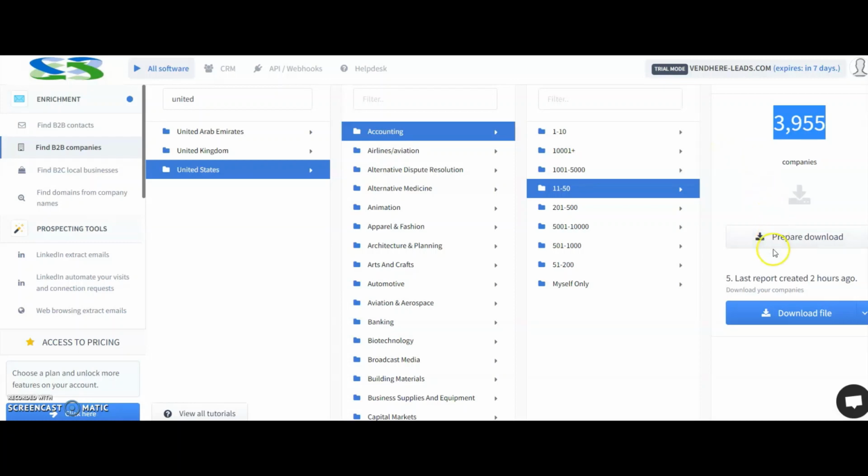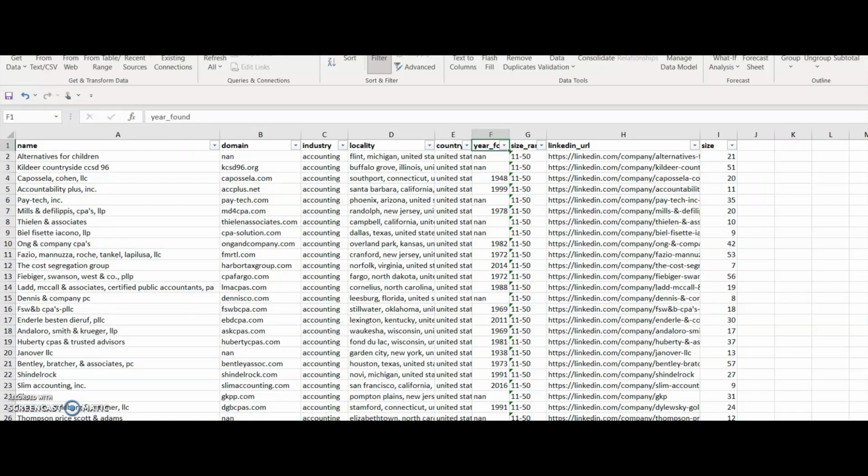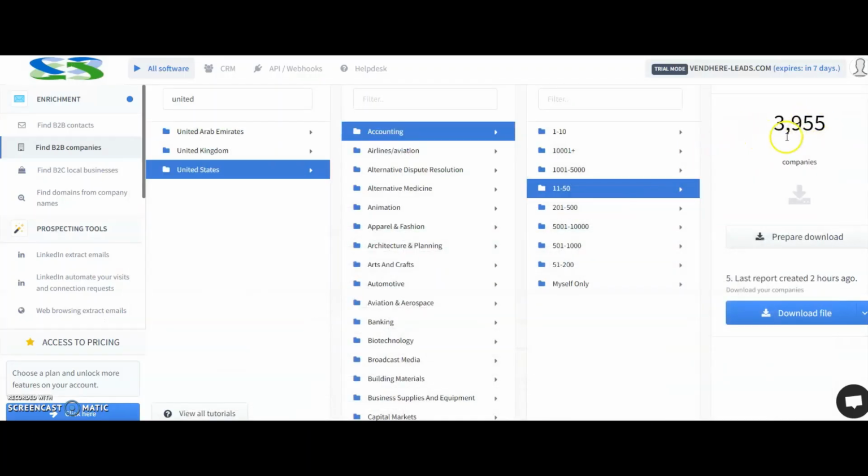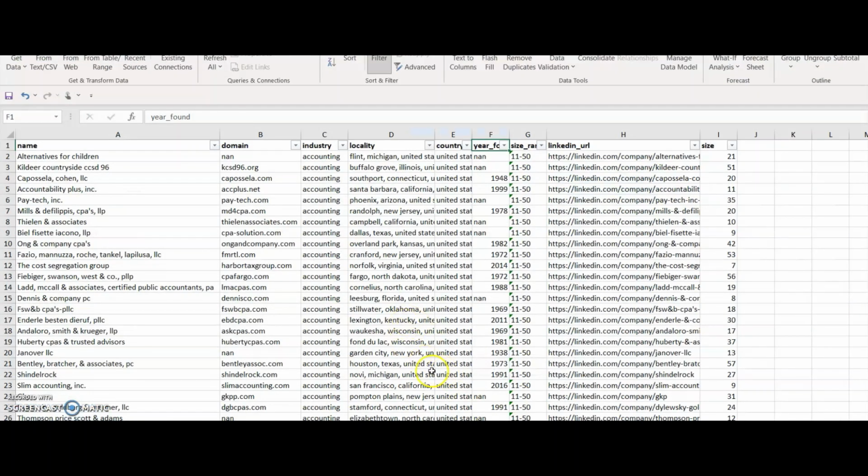Look at that, whopping 3,955 companies. And so you can literally download that and you just go over here and you can pick the format that you want it in. So I can click Excel format. And then guess what? It is going to generate all 3,955 contacts. That is just phenomenal. That is absolutely phenomenal. And you got the name of the company, you got the domain. Remember, we selected accounting, so I got all 3,000 plus.